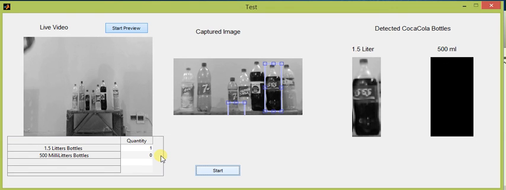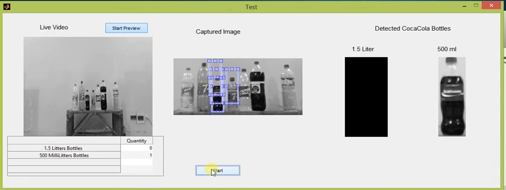Now we have placed only one 500 ml bottle, and let's see if our solution is able to detect this bottle. It has successfully detected the 500 ml bottle as well. And you can see the numbers that it has detected the 500 ml bottle successfully.